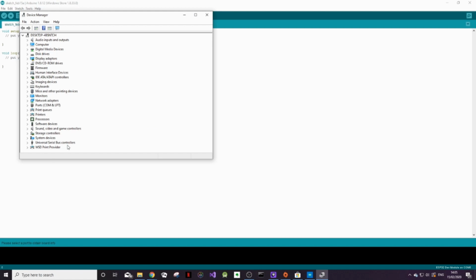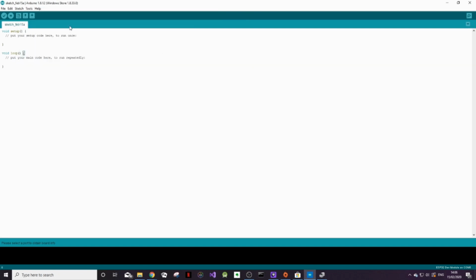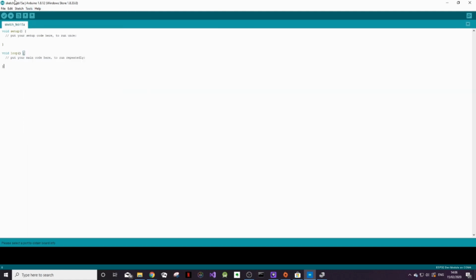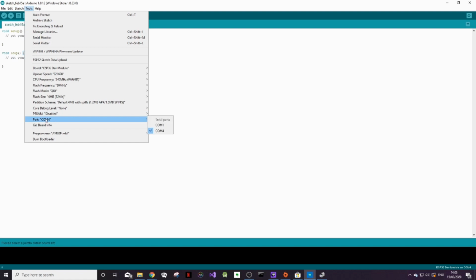And this is a list of the devices connected to your computer. We are interested in these ports, COM and LPT. So let's expand that. Under ports, you are looking for something along the lines of USB to UART bridge, and we can see that it's COM4. So let's head back to our Arduino IDE and specify COM4. If we go back to Tools, we can see our port is now specified as COM4.